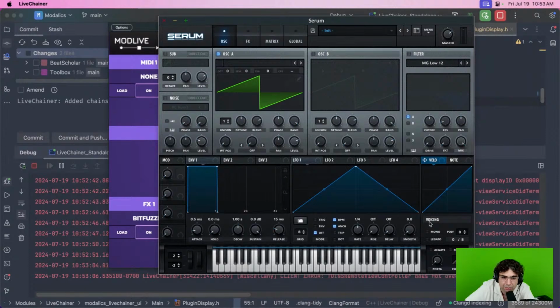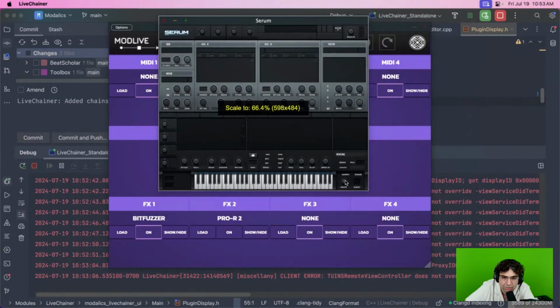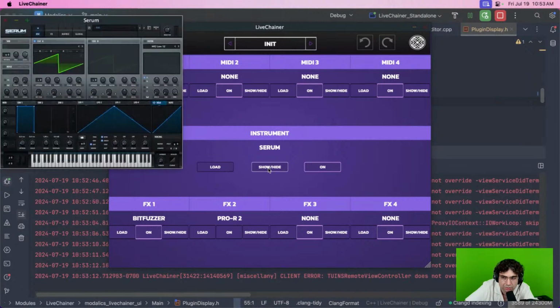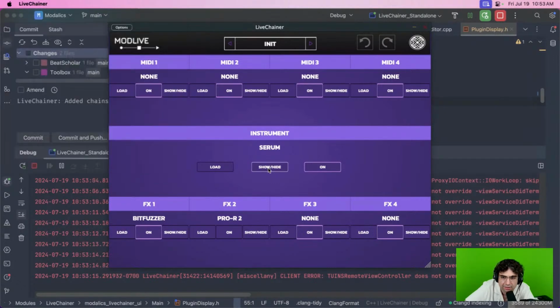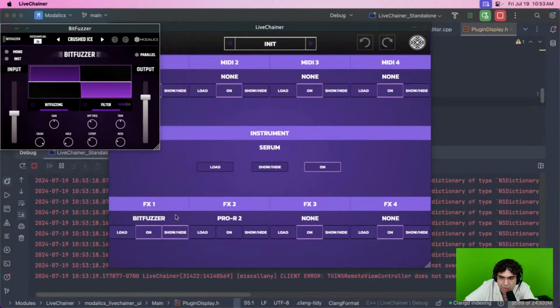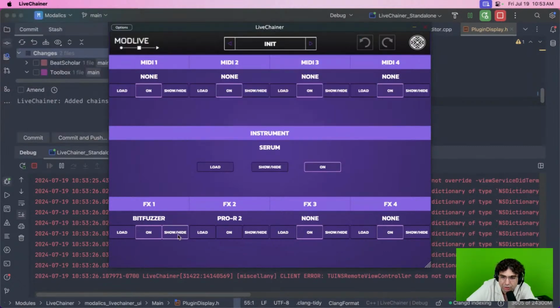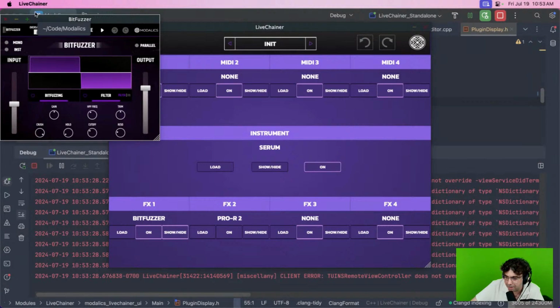For example, if I resize Serum to something smaller, I think Serum should remember its own size, right? Yeah, I think our plugins do that as well, right? Let's have a look. Let's see if I make this smaller. Yeah, so the plugin retains its own size, but it doesn't retain the position, right? It shows in a different position.